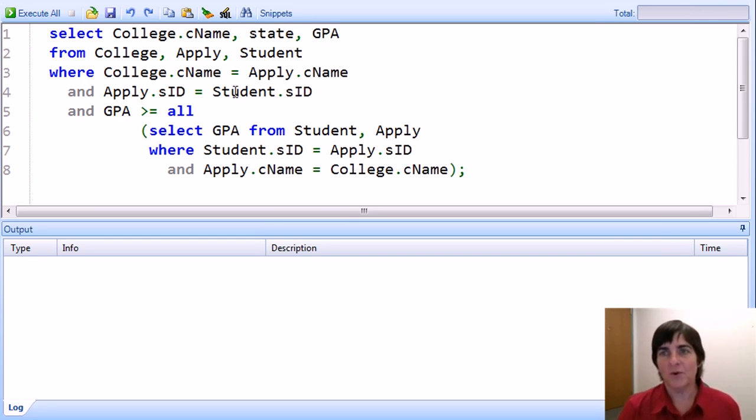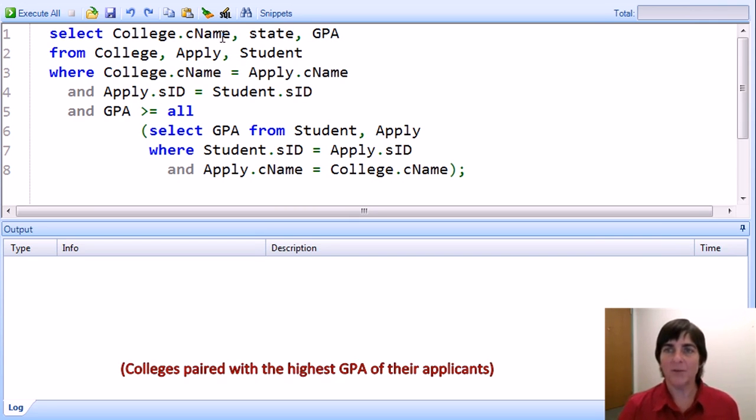What we're going to do is find colleges, and pair those colleges with the highest GPA among their applicants. So this requires joining all 3 of our relations: college, apply, and student. We have here the join conditions. We always need to remember to include those.